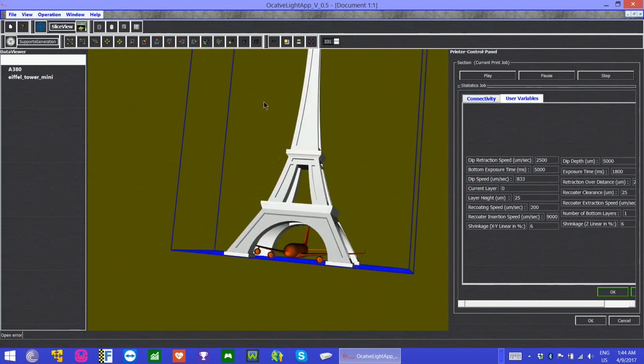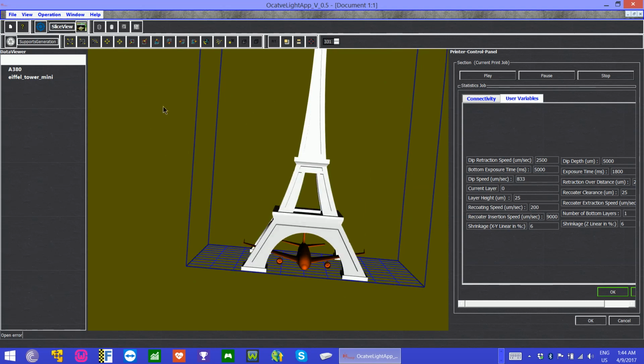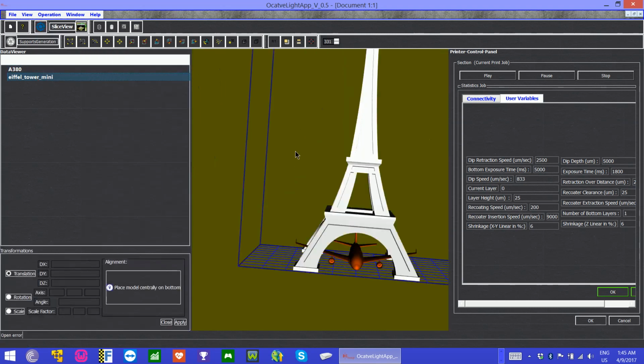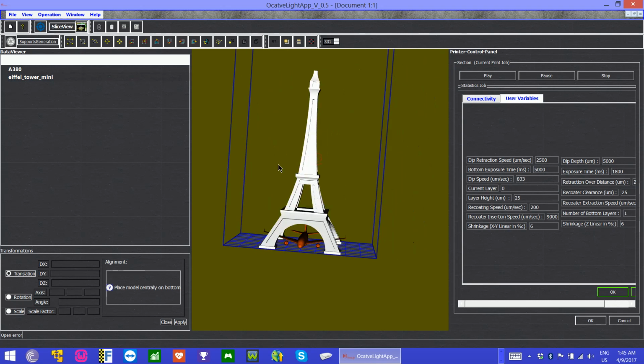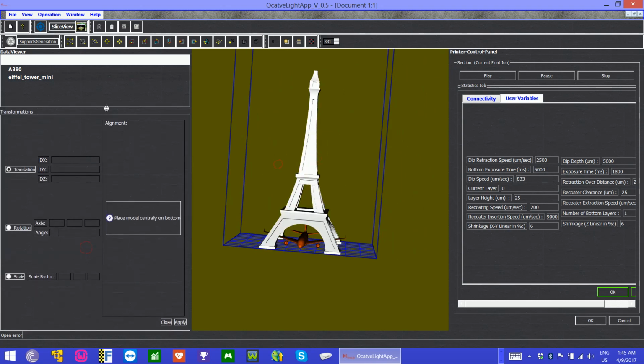So we can do many things. You can reduce the size of the Eiffel Tower, and we have the transformation feature here. Just load the transformation UI. And what you want to do, you want to scale. Let us reduce it to some size.